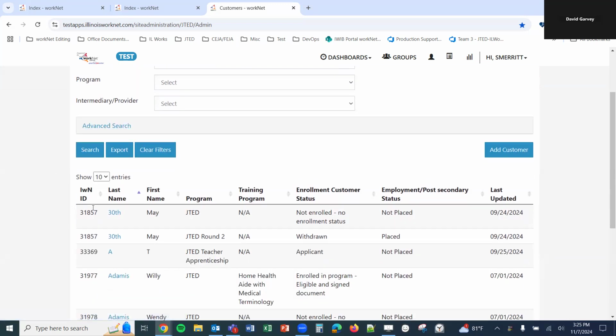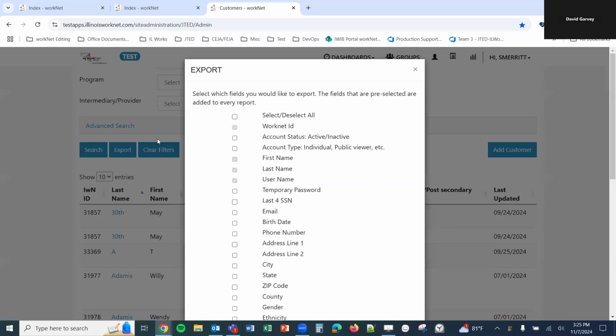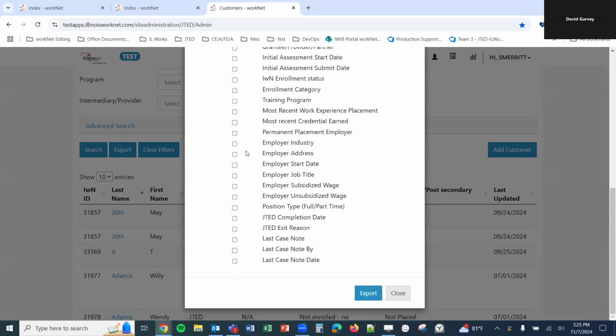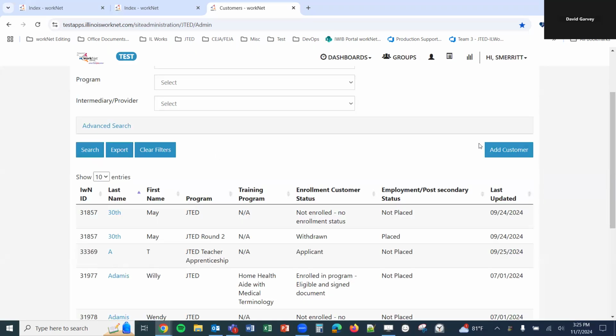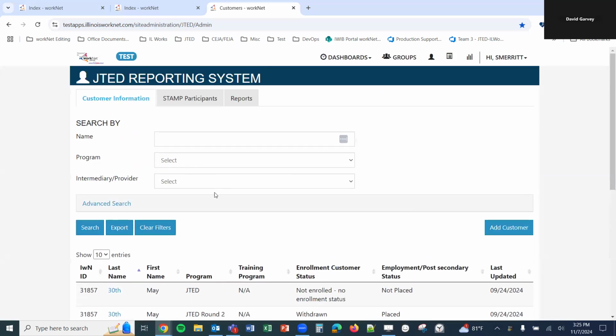And below we have our table here. You can export various items of customer information here by selecting the button and applying the filters you want to export into an Excel spreadsheet. And you can also sort through the table by Illinois WorkNet ID, name, program, training program, enrollment status, employment post-secondary status, and the last date the customer record was updated.